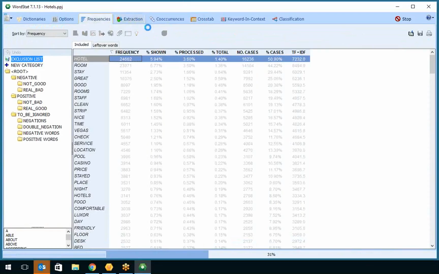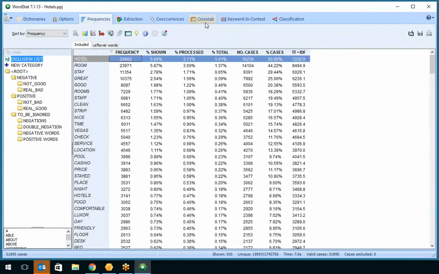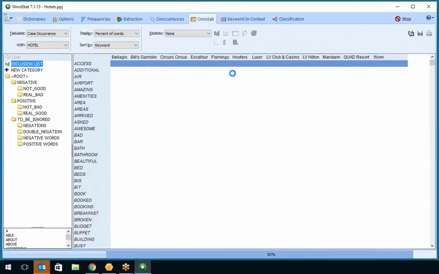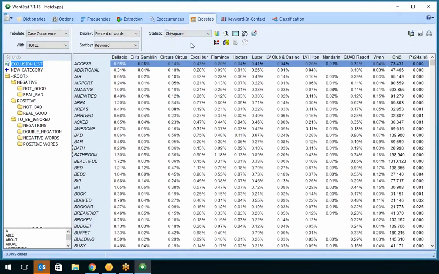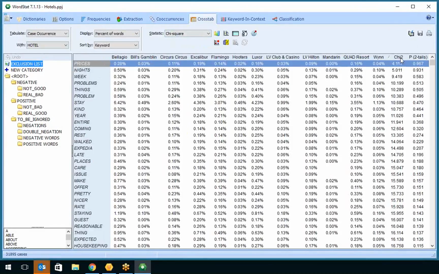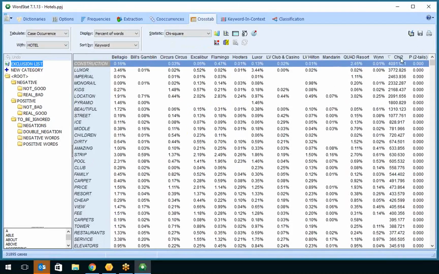If it will allow me to get more words. Okay, so I will do a crosstab, and from here, if I want, in this case, I could do a chi-square. That will tell me where the main differences are in the connection between words and hotels, and I can actually sort that on those.